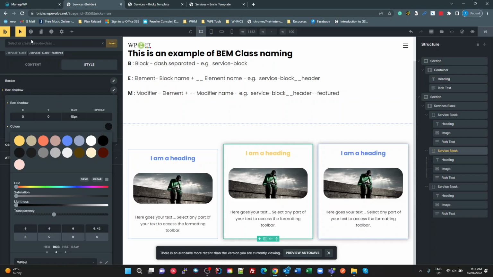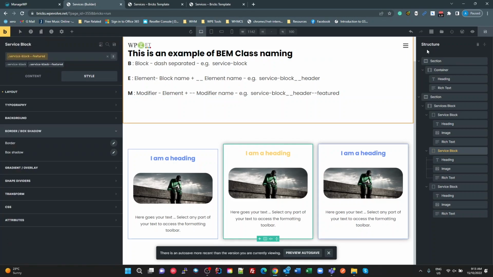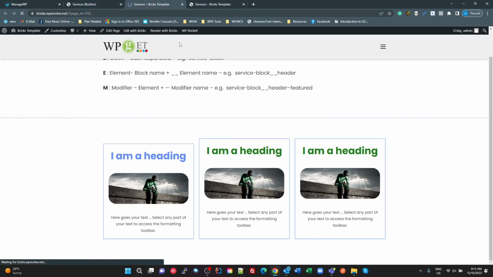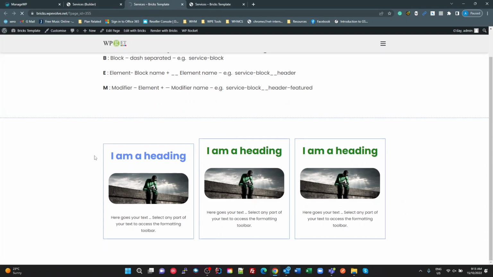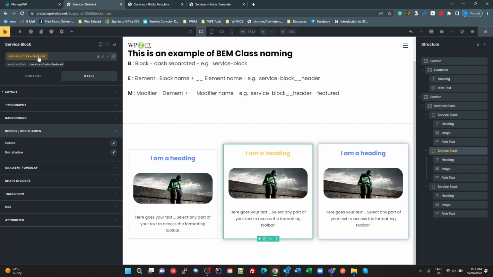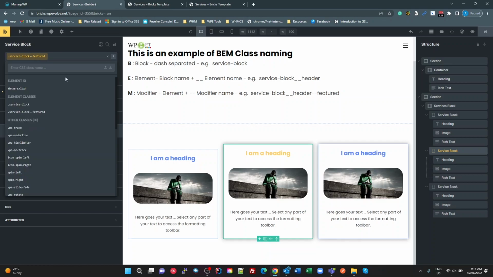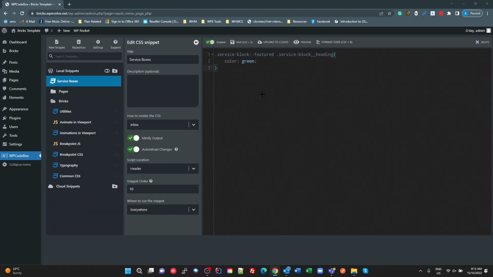Okay, there we go. So save that. We got front end. Now when we hover over that, the featured one we get the box shadow on. The non-featured ones we don't get the box shadow on because we've applied that hover state to the service block featured class. So there's lots of ways you can do this. You can do it from the UI in Bricks. You can do it from your custom code in the back end here.